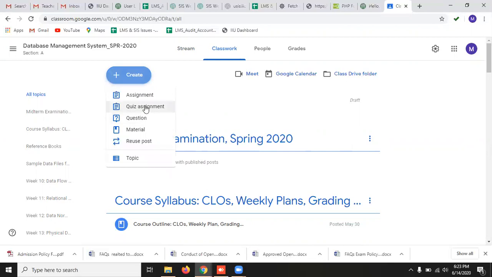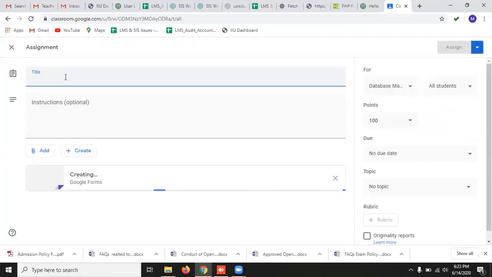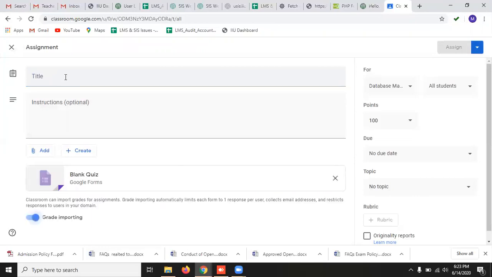Now click on the create button and click on the quiz assignment option. Here give the title of your activity, which will be the midterm exam. Here you can write any kind of instructions that you want to give to your students regarding the midterm exam.